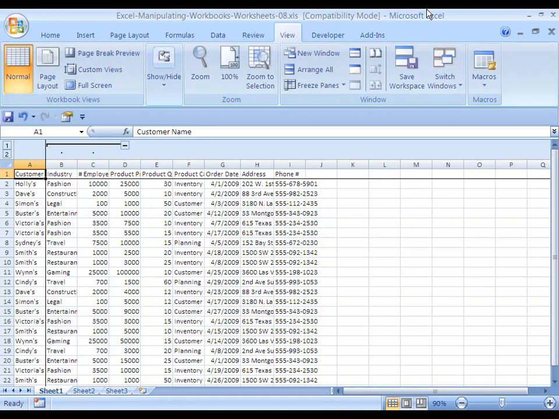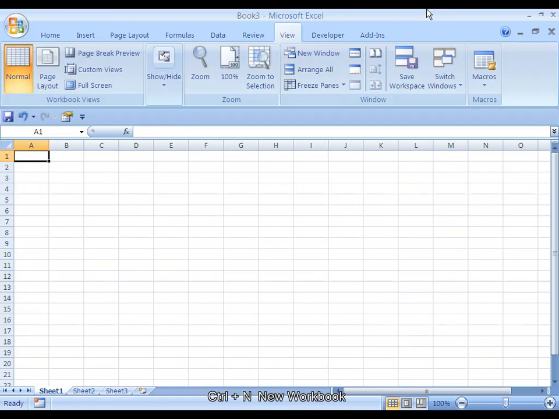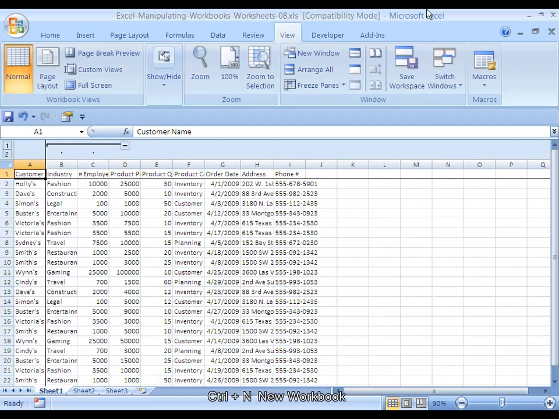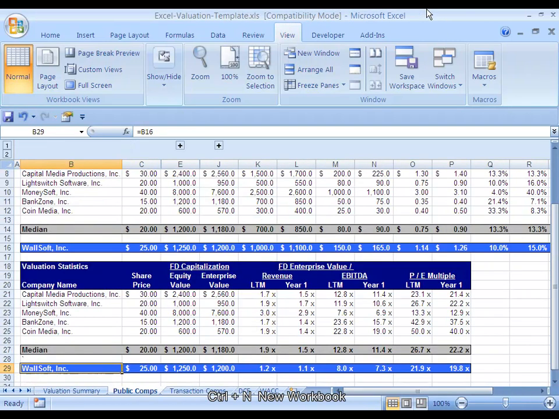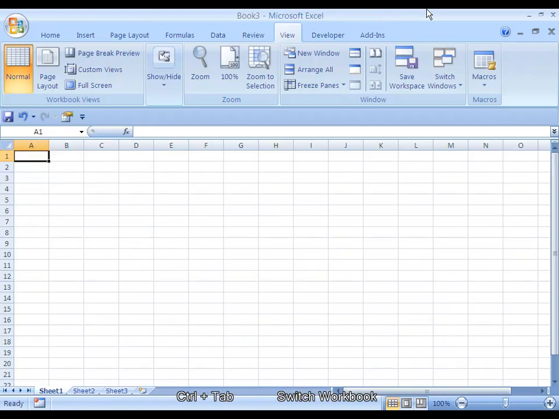So at the most basic level, you press Control N to create a new workbook, which we'll do right here. And now we have this new workbook right here. It's called Book 3 because I had created another new workbook before this. And to cycle back and forth between this one and the old one, we press Control Tab. You see I also have the valuation workbook from before up. So Control Tab will cycle between these different Excel files.